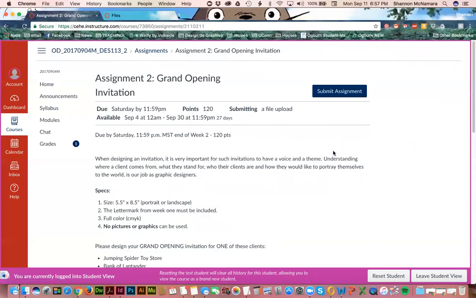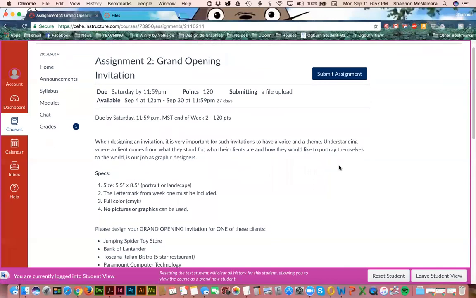All right, so for assignment 2, and this is a fun assignment, you are going to be creating a grand opening invitation. So it's due by Saturday at midnight, and it's worth 120 points. When designing an invitation, it is very important for such invitations to have a voice and a theme, understanding where a client comes from, what they stand for, who their clients are, and how they would like to portray themselves to the world is our job as graphic designers.